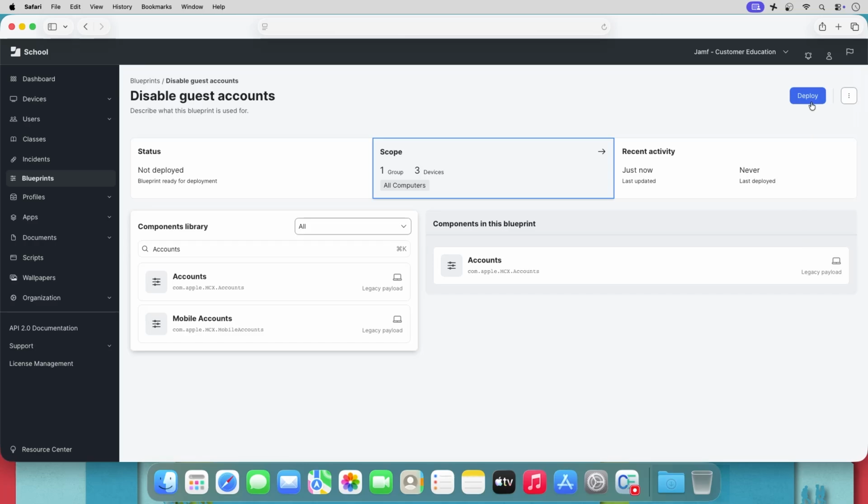Click Deploy in the top right. And once again, the blueprint will be deployed to computers in scope as soon as they're powered on and connected to the internet.